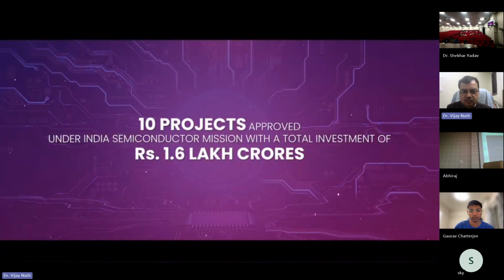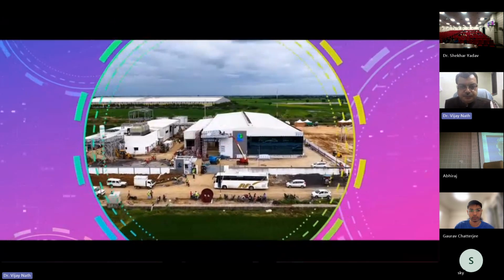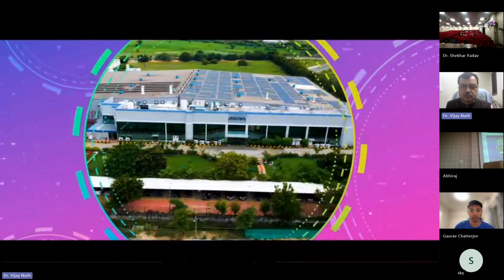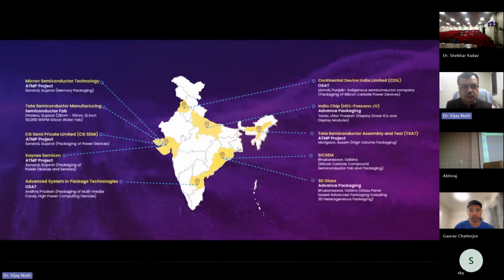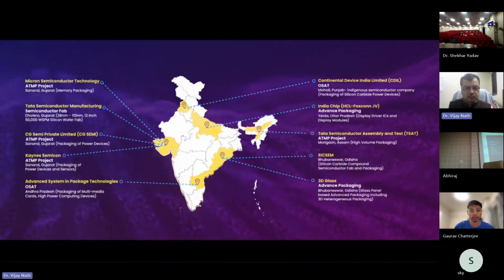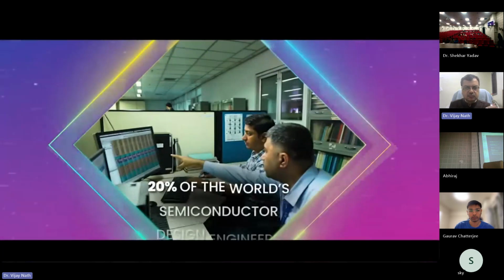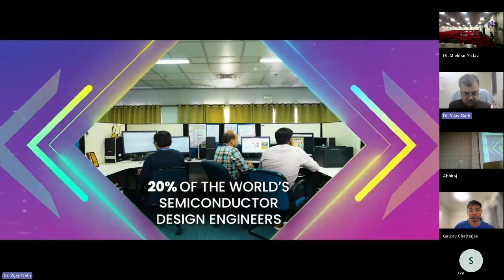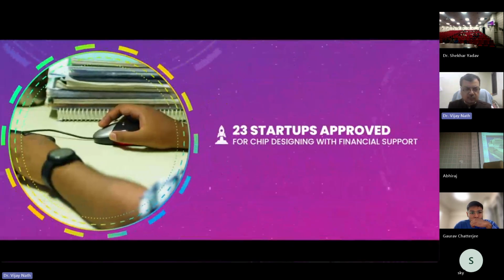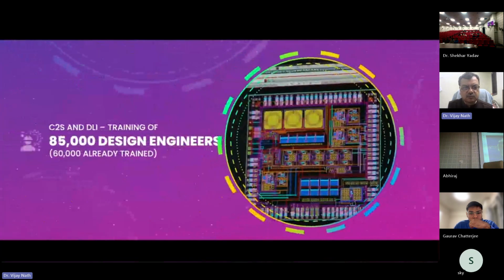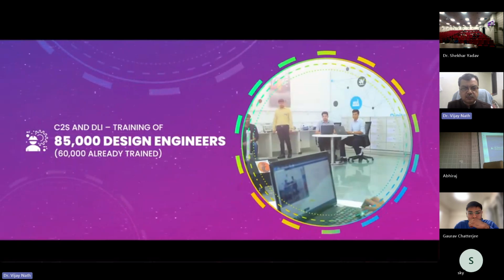10 projects approved. These include Silicon Fab, Silicon Carbide Fab, and 8 packaging facilities producing 24 billion chips annually. With focused investments, policy support, and collaboration across industry and academia, India's semiconductor revolution is taking shape across the country. There are 20% of the world's design engineers in India. Under the DLI scheme, 23 startups have been approved for designing semiconductor chips. 60,000 students trained under the Chips to Startup program.